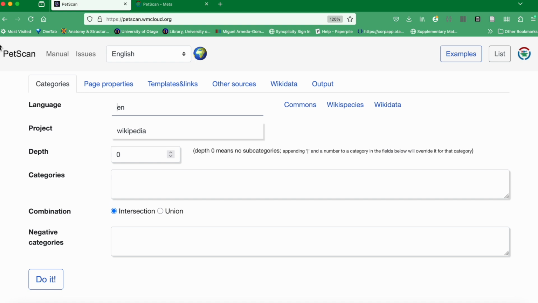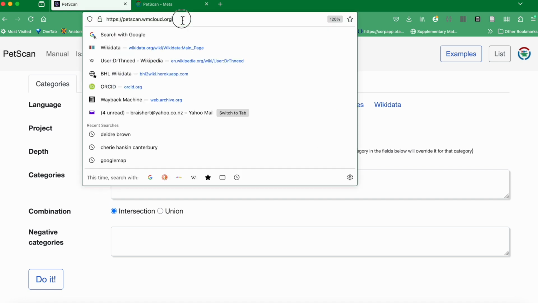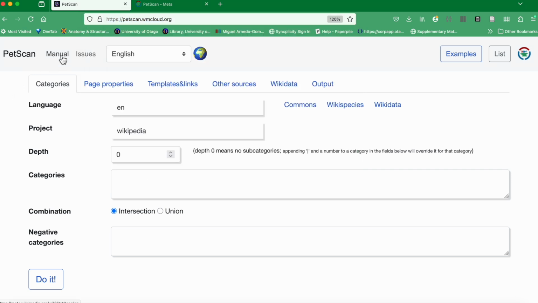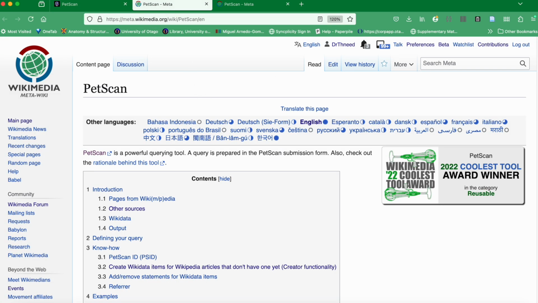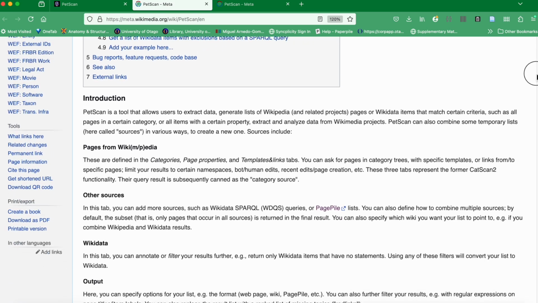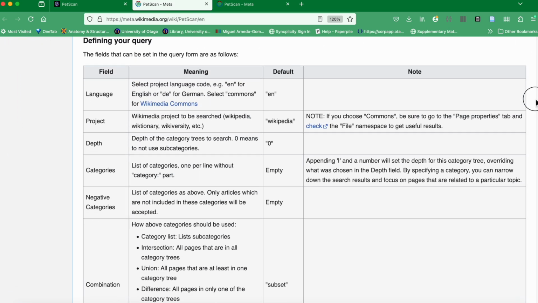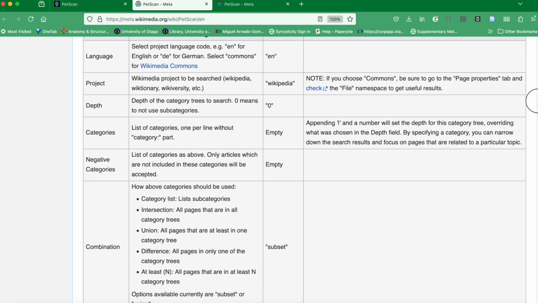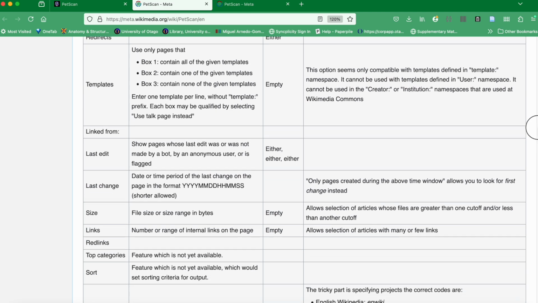So this is the Petscan tool. You'll find it here on wmcloud.org. And this is the front page. If you click manual, there is a useful meta page here that goes through how to use the tool in a fairly high level way. It has some useful information though that I would just like to point out.